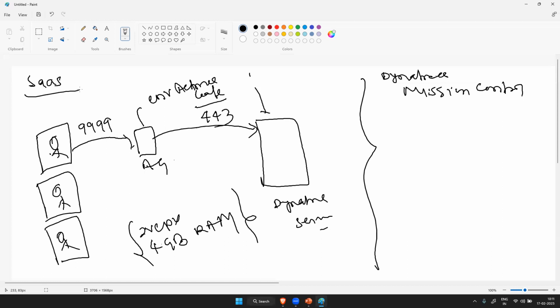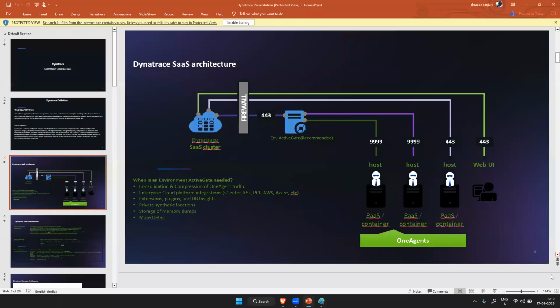So SaaS has only one addition that you should remember. SaaS has only one additional component, called environment ActiveGate. Environment ActiveGate can be installed with 3 modules and can be used for various purposes. Like database insight, synthetic private location, cloud monitoring, mainframe. Then you can also store some memory dump. So now I'm going with this architecture.